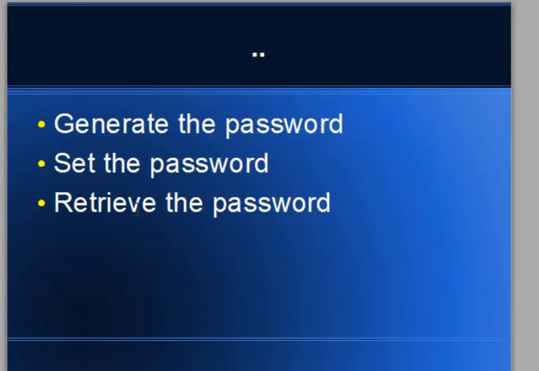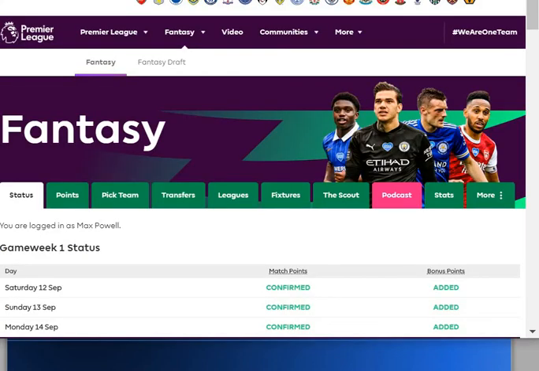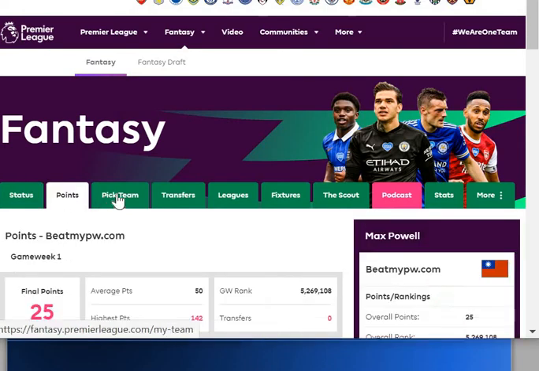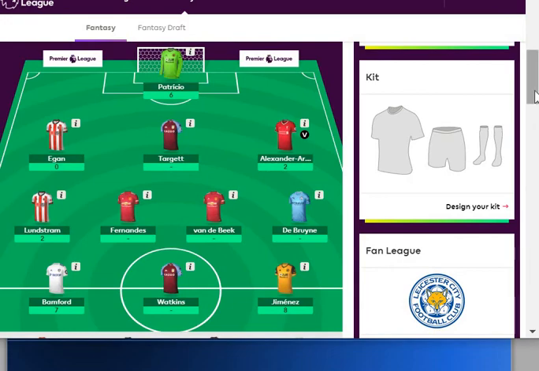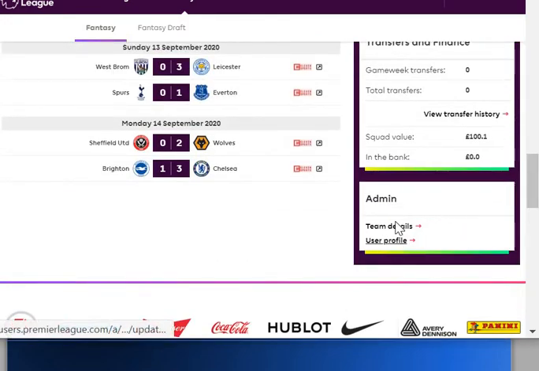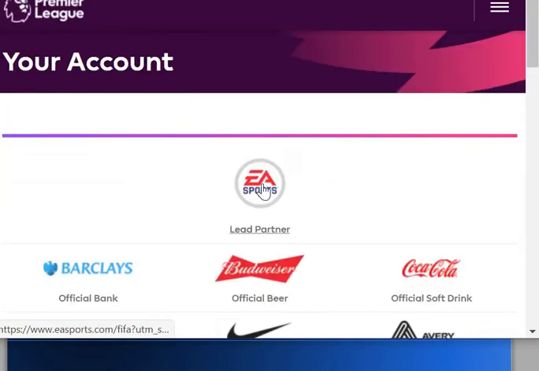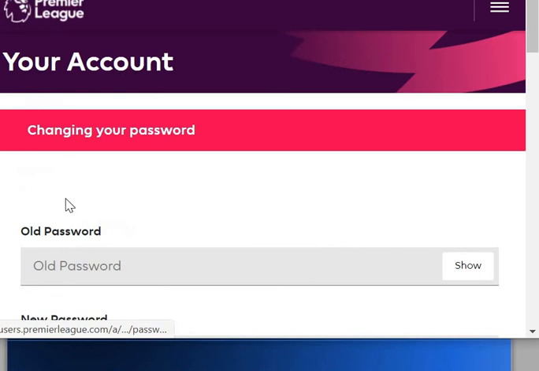Okay. Next, set the password on the fantasy football website. So let's go to the fantasy football website. When you log in, you'll see this. Click these tabs here so you can see your information on the right. And just go down to the bottom. Admin, user profile. Okay, and there should be an option here to change your password.